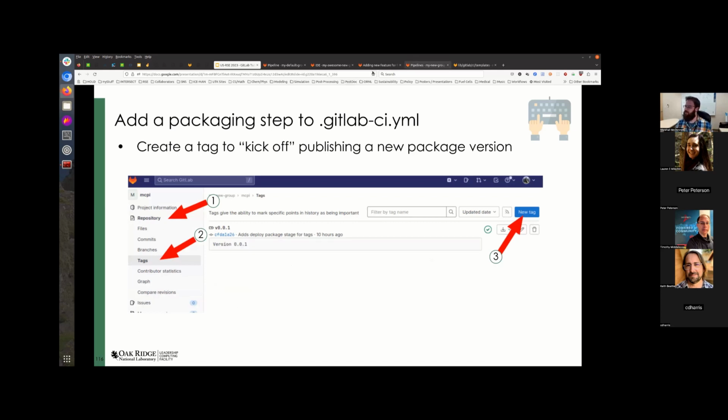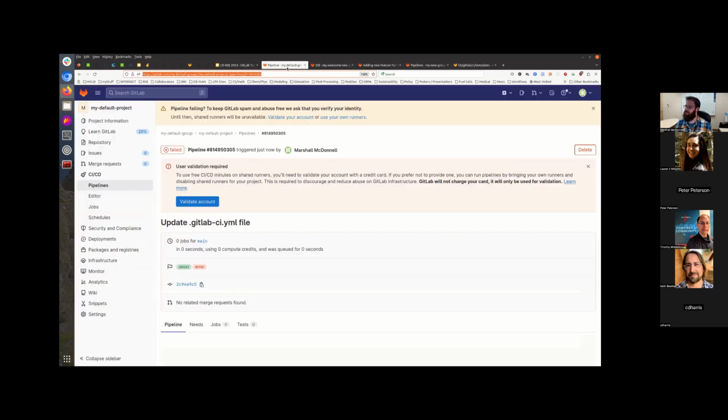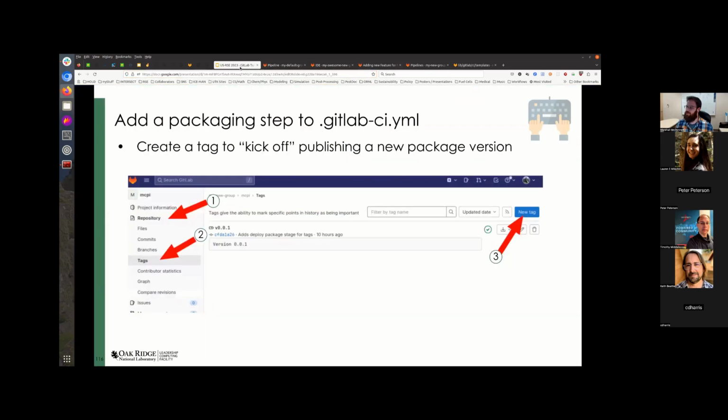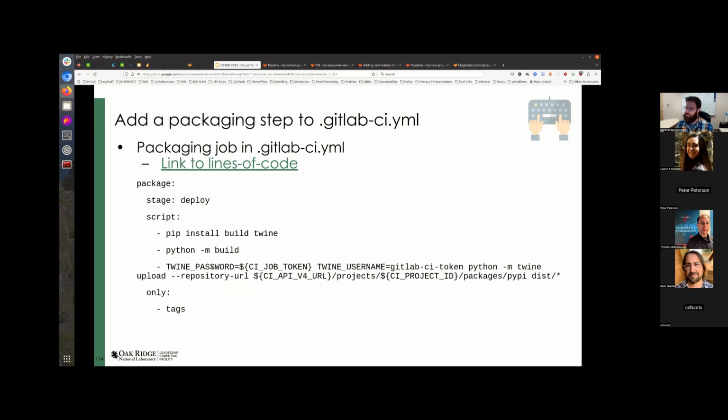So in the, go to, actually I want to use that link myself. Do it this way.